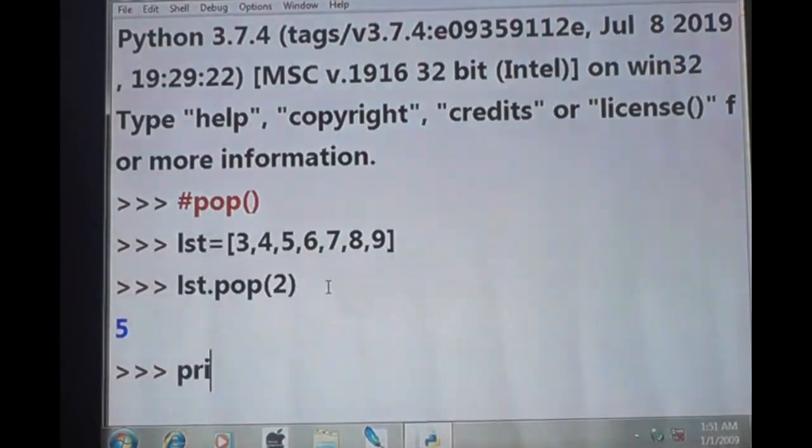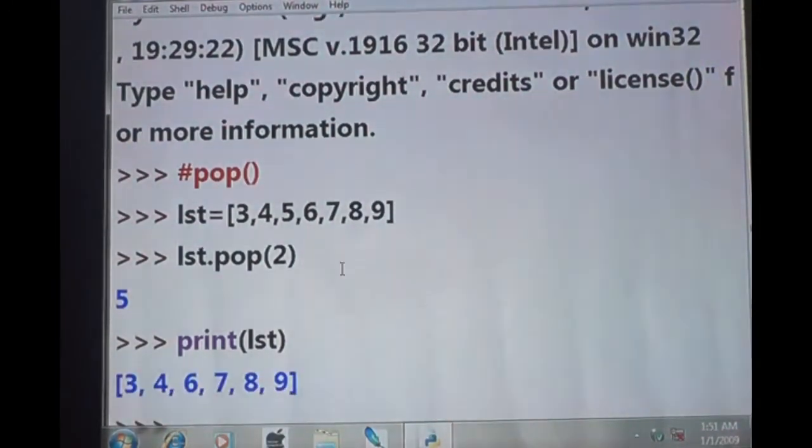So if I print LST, it will print everything except 5. So 3, 4, then 6, 7, 8, 9. The 5 is already deleted.